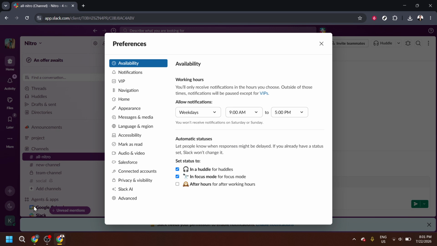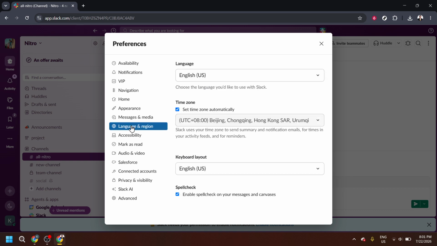Once Preferences opens, look through the left-hand sidebar and select Language and Region. This section controls things like language, formatting, and time-related settings for your account. After you're in Language and Region, find the option that says Set Time Automatically. If this box is currently checked, Slack is using an automatic setting based on your device or location, which means you won't be able to manually choose a different time zone yet. Go ahead and uncheck that box to enable manual editing.